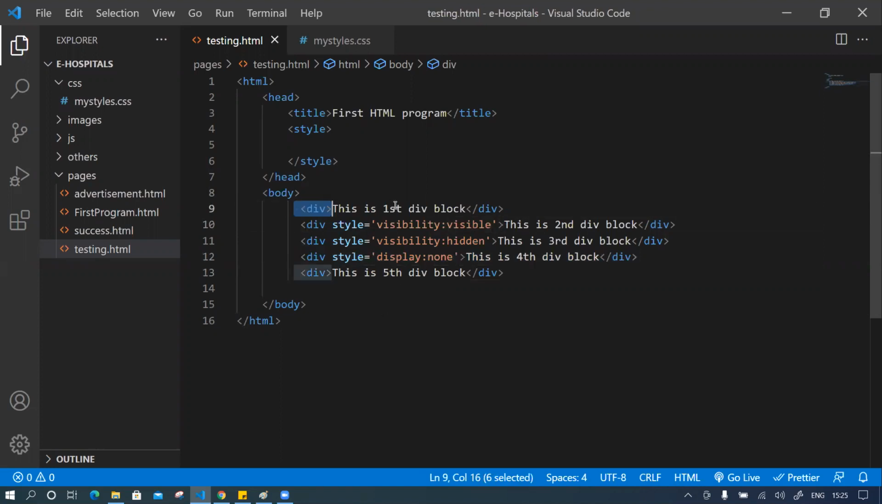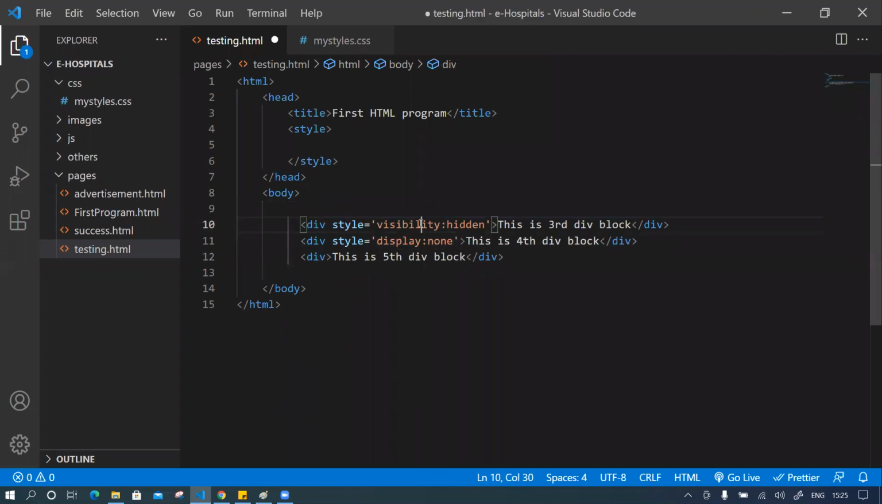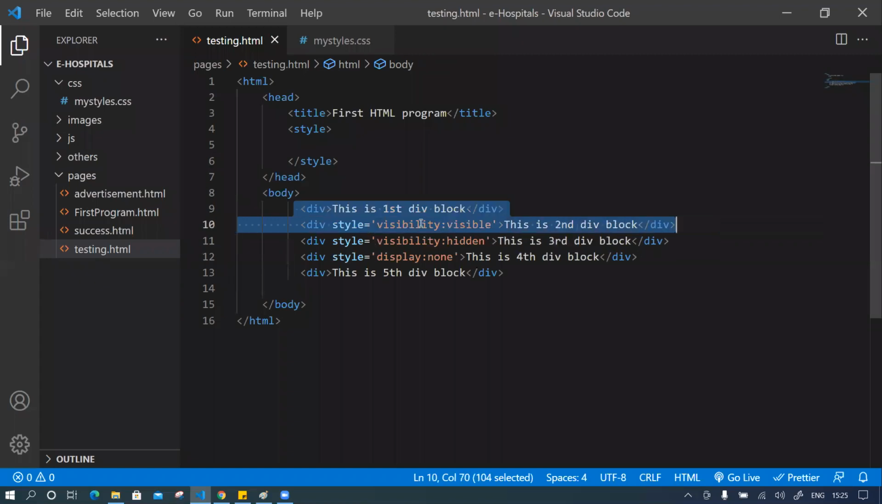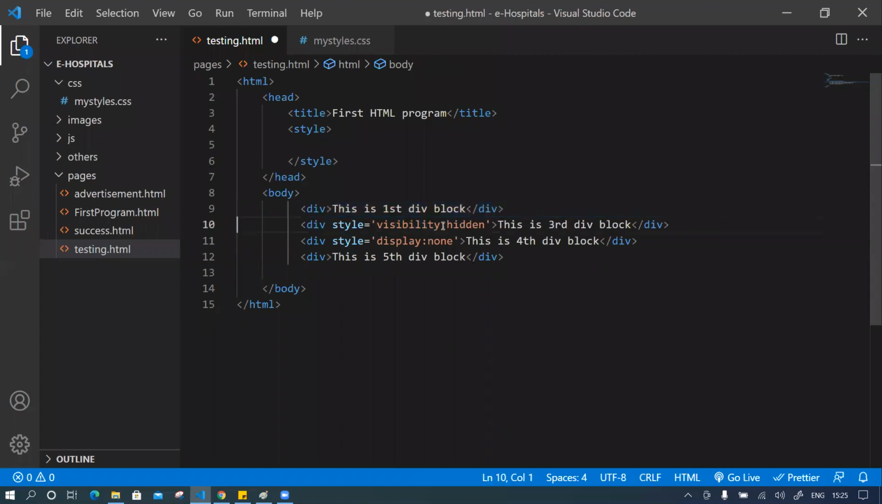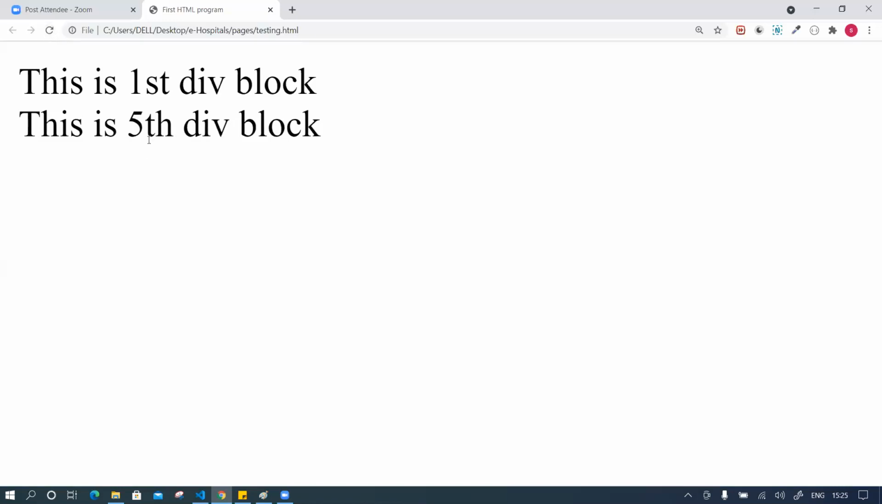First, leave this one. These are all normal, with visibility visible by default. Now comment this one out. The first one we have to provide, and this one is not required. We will check display colon none first. The first div block is there, then the third, fourth, and fifth div blocks. Display colon none means it hides the data, so now it will display the first and fifth, right? There is no space between the first and fifth.